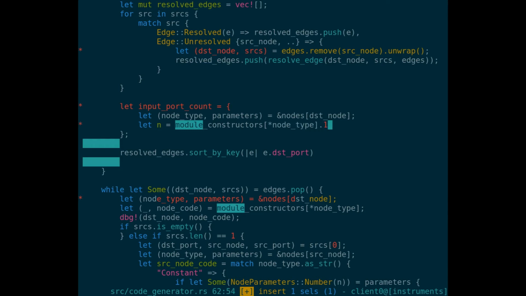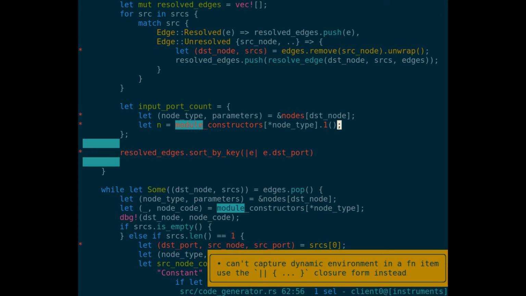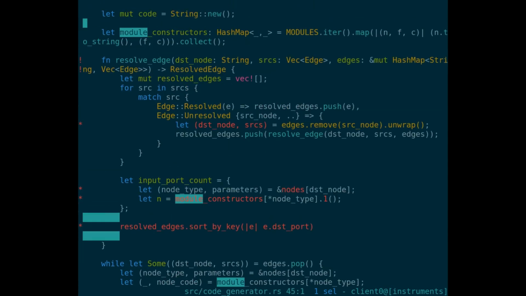And then that's a tuple. The second value is the constructor, which I can call. Can't capture. Pass this in, that's fine. I could do this in advance and annotate all this, but that's probably a cleaner thing to do, just for now.